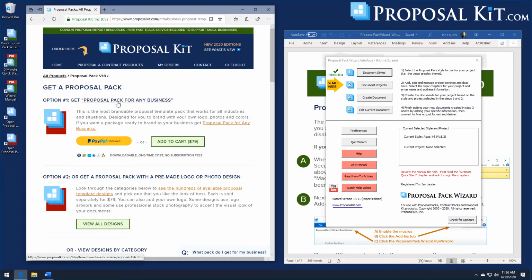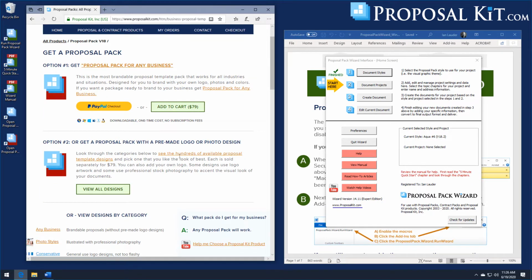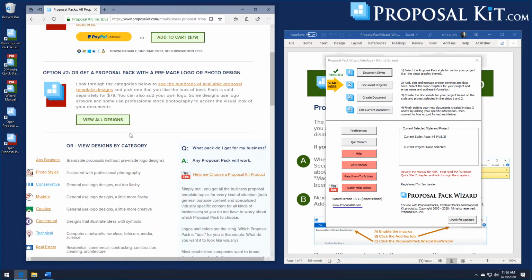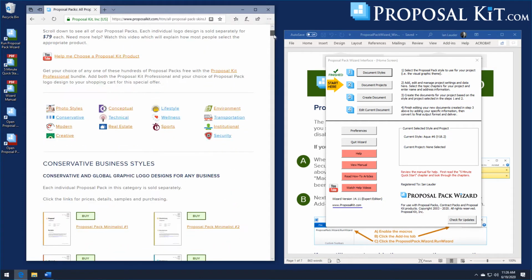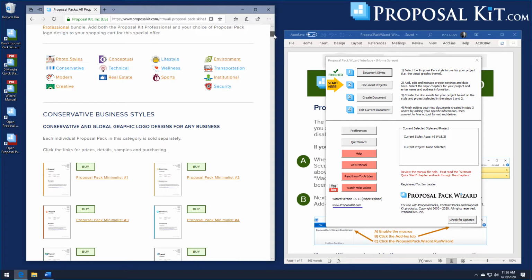This proposal pack for any business is the plain design theme that has no graphics added to it ahead of time. And this option 2, you can scroll through the hundreds of specialty design themes and pick something that's either a general purpose, line art or photo style, or an industry specific style. You just pick a design theme based on your personal choice of what you want it to visually look like. Underneath, you get the same set of samples, the same set of templates, all the text and wording is all the same in all the same places. So you just pick a design theme first.